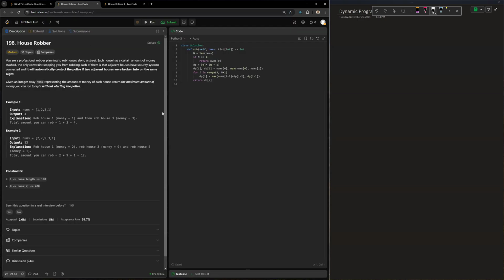So let's talk about the previous problem we solved, House Robber 198, right? You are a professional house robber planning to rob a house along a street, and the input is a list of integers where each item represents how much you can earn. The only constraint is that you can't rob sequential houses.